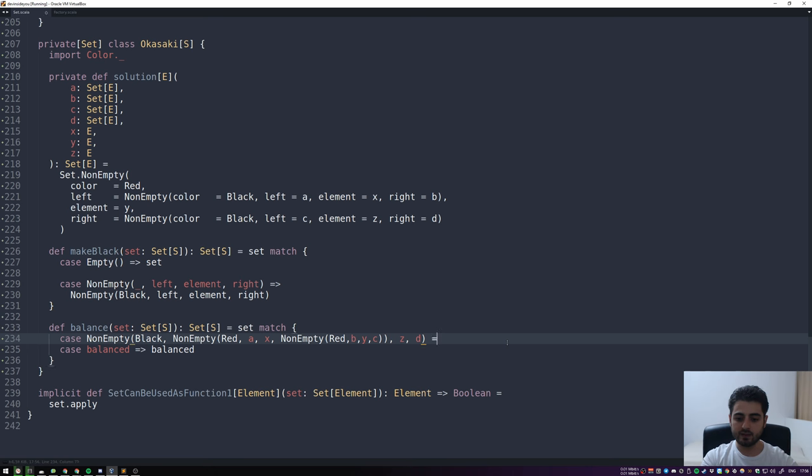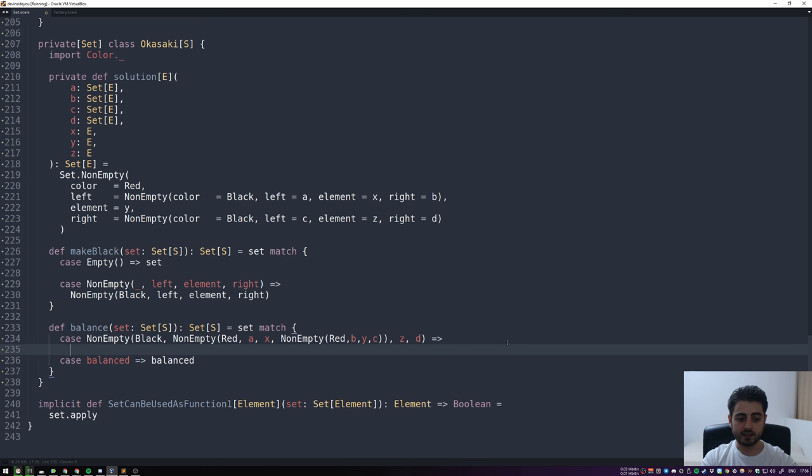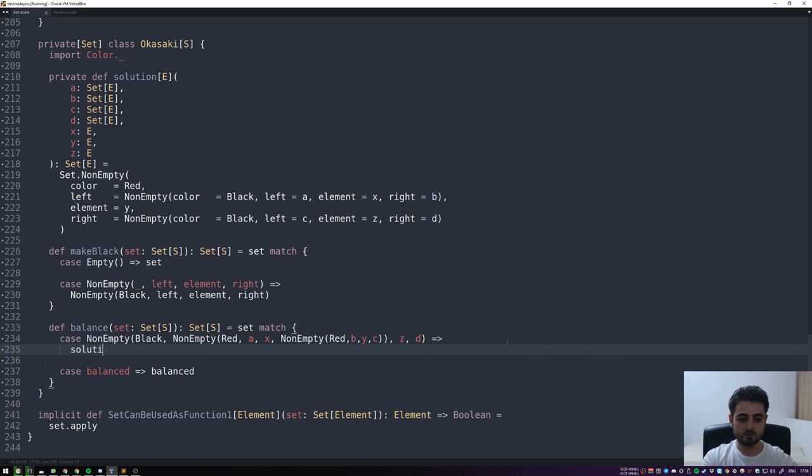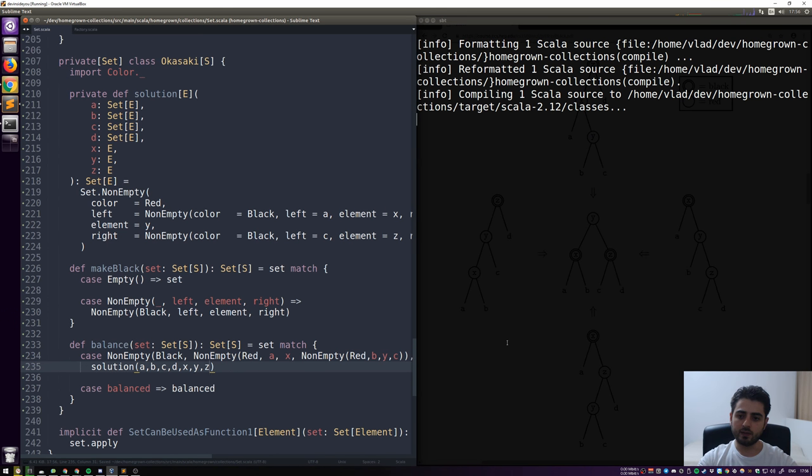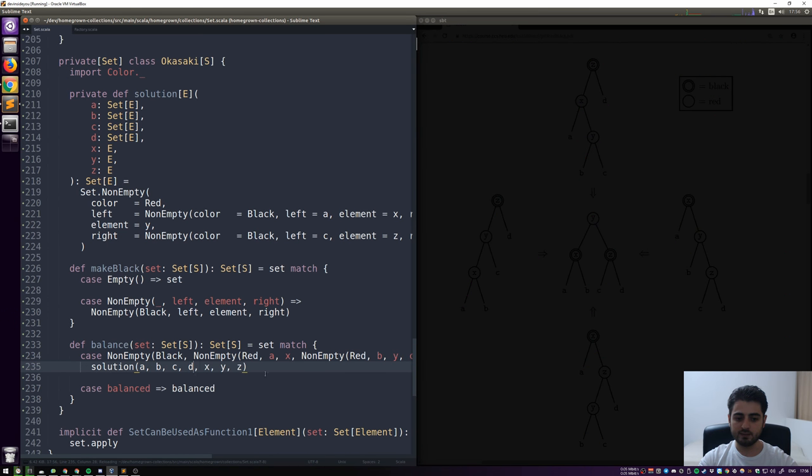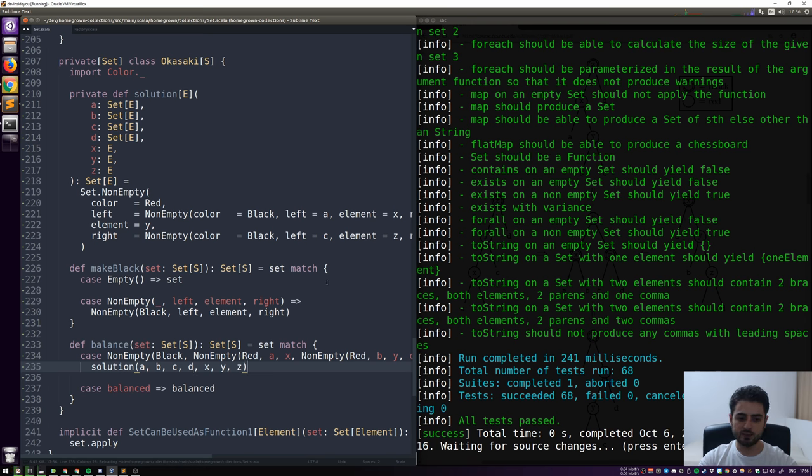But now we need to have the arrow to the right, and then we have to say, okay, in this case, just call solution with A, B, C, D, X, Y, Z, right? So all of them are gonna come from this pattern match. It's gonna be inserted into the solution, and then it's gonna be called. Okay, so in fact, we can do just not empty. So I'm gonna do set dot. Okay, so I'm gonna do this.